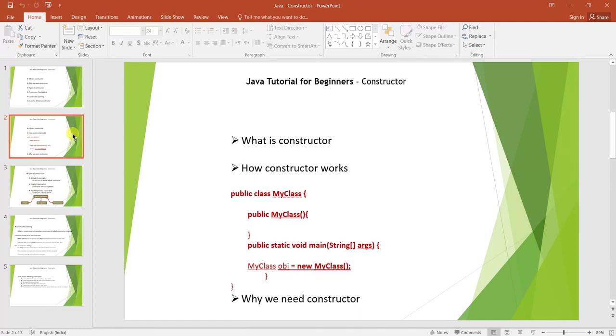Now a constructor in Java is a block of code similar to a method. A constructor in Java is a block of code that initializes the newly created object. Like in Java we know we create objects. When we create an object, an instance of a class gets created, and we can assign different values to different objects by using methods or any other way.